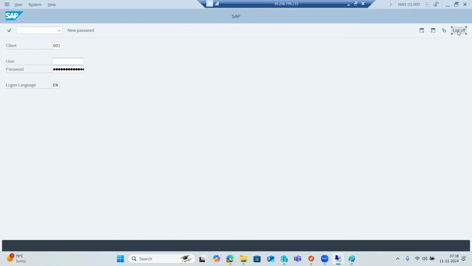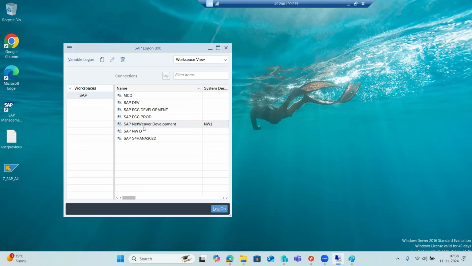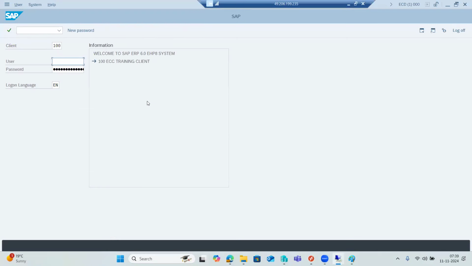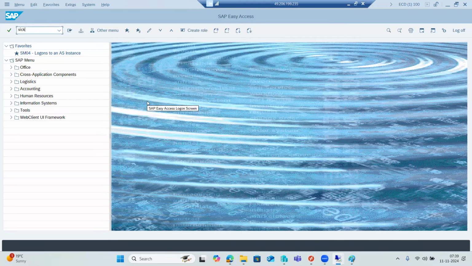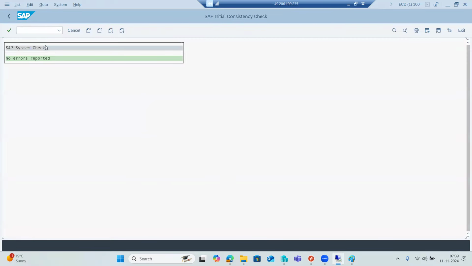First step. So today I'm giving one assignment: configure the system entries in your SAP logon. If you have already added them, you need not re-add them. If you want to practice adding, that's fine. You can click on the create button, then you can log into any system, then execute the transaction code SICK. Then you will be able to see this screen. If no errors are reported, that is fine.